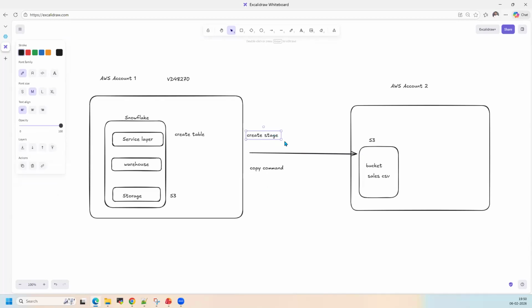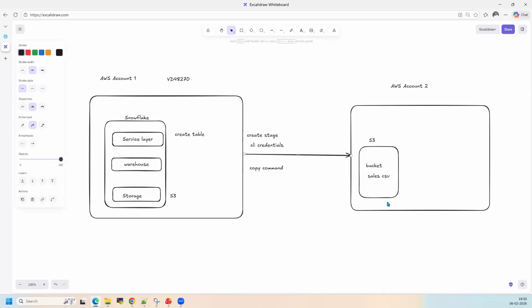We created a stage using AWS credentials, the AWS CLI credentials, and we ran the copy command. This is how we brought the CSV data into the table. We created a table and loaded the data. When we did the copy command, the data was moved into the storage here. Data is permanently stored here.